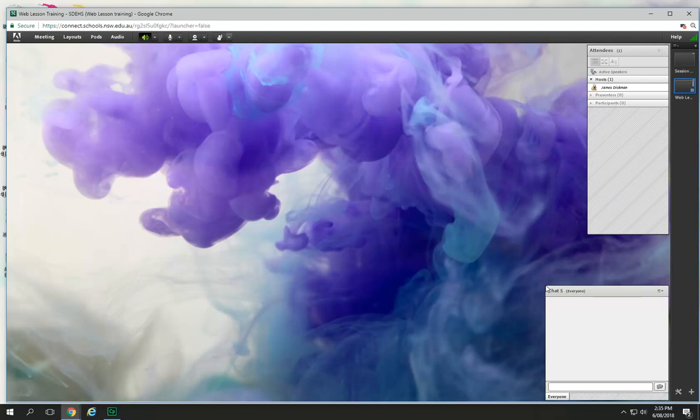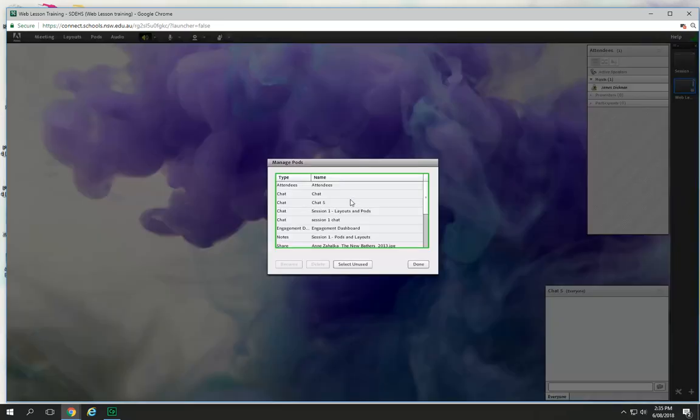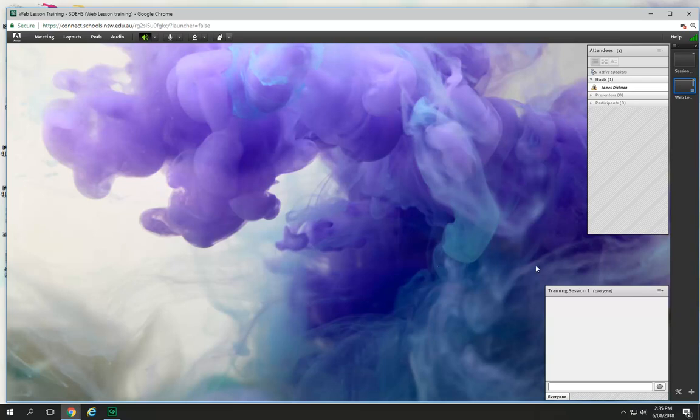Next thing that I want to do is spend a bit of time labeling my pods so I don't get confused the next time I do a web lesson. So I'll go up to pods, I'll click on manage pods, I'll get a pop-up window, and then I need to select the pod that I want to name. The one I just created was chat number 5. I'll click on that and then I'll click rename, and then I'm going to say training session 1. Done. And you'll now notice that when I've done that, if I go over here, you'll see that my chat box has changed its name to training session 1.